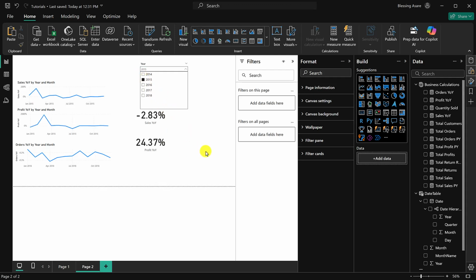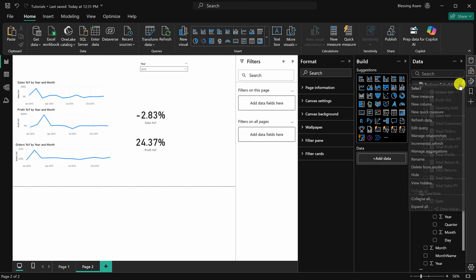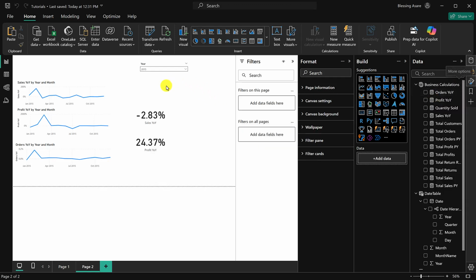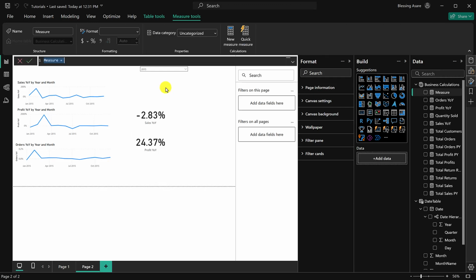Okay, so now we move on to the profit margin. Before we can do the profit margin for previous year, we need to know the profit margin. So we have to calculate the profit margin.